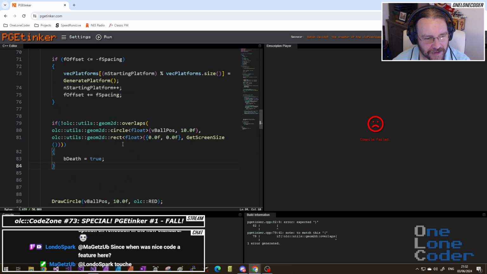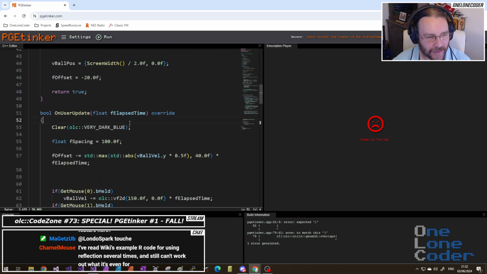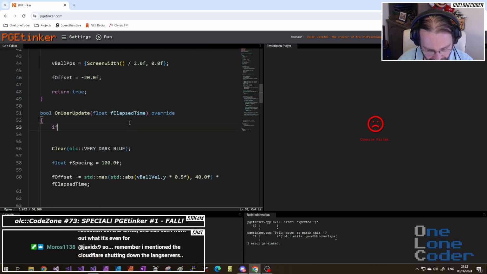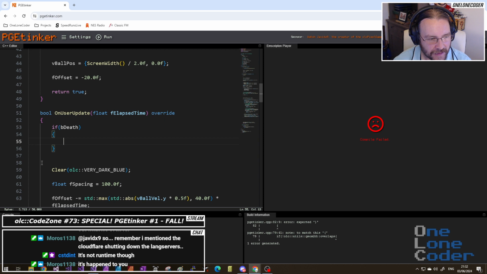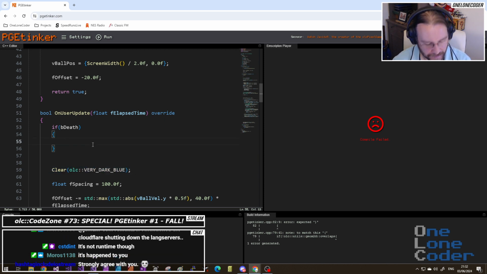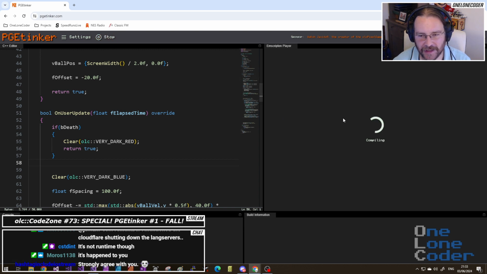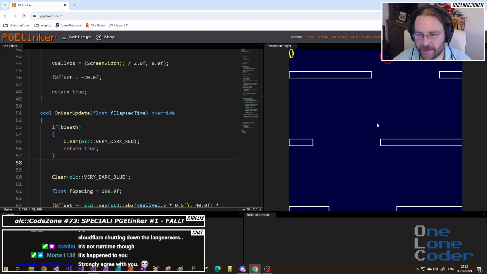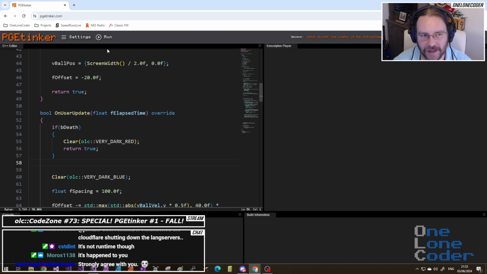Right, so we need a state to sort of say that we've died. Let's have at the top here. Right. If bDeath, then we're just going to clear. We shall clear to very dark red and just return true. So it will just basically get stuck in that loop as soon as we die, which might be at the very start of the game. So we need to keep these things on. So do we go off the screen? Yay, death. Okay. Let's try the other side.